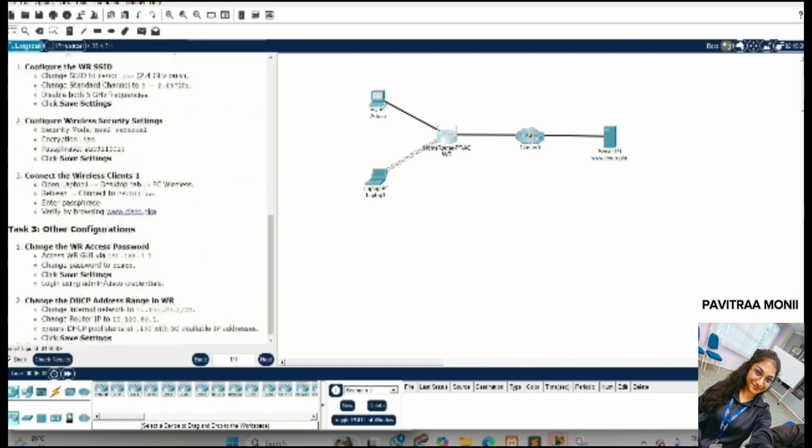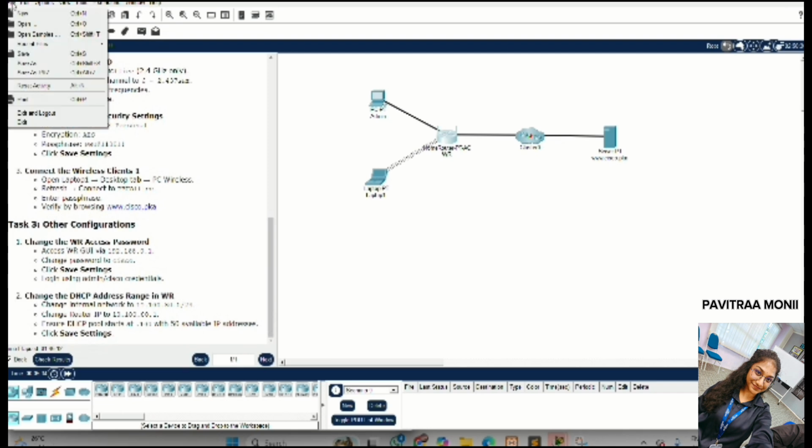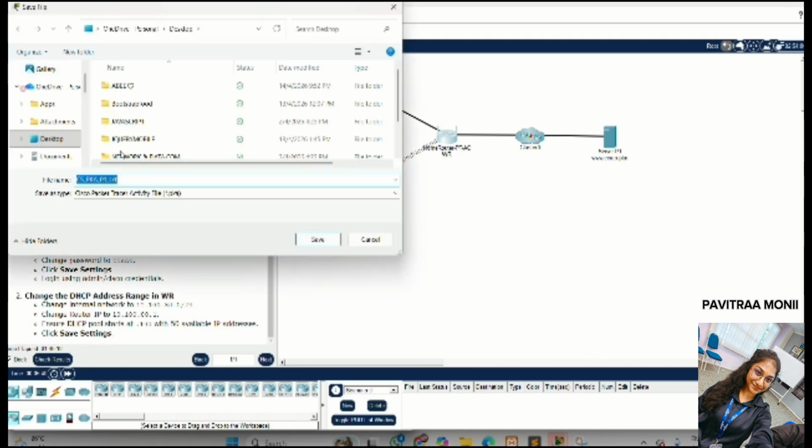After you have done all these tasks, you want to save the file. To save the file, you click File and Save As with this name, cs_pka_01 Packet Tracer. So that's all.